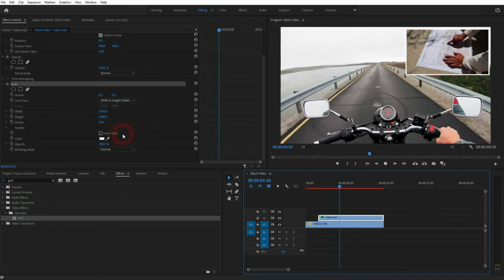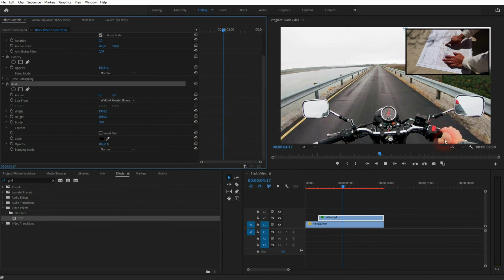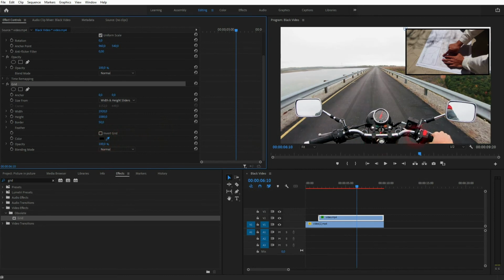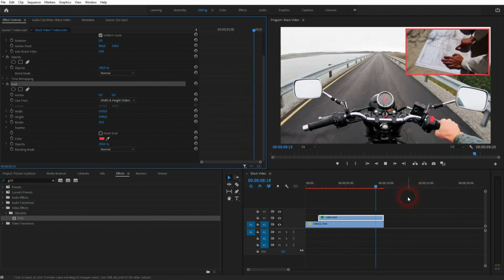You can use a different color for the border if you want to. Just click on a color swatch or use the eyedropper tool next to it to sample a color directly from your preview window. And this is how you can create this easy picture in picture effect in Premiere Pro.